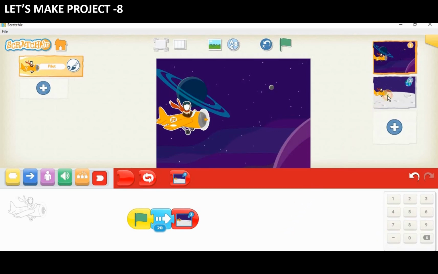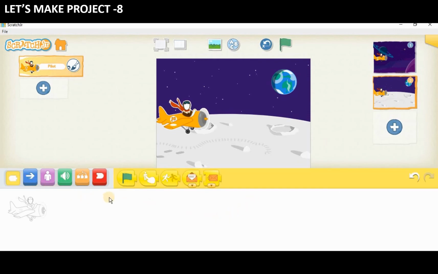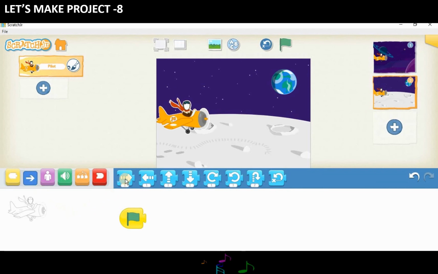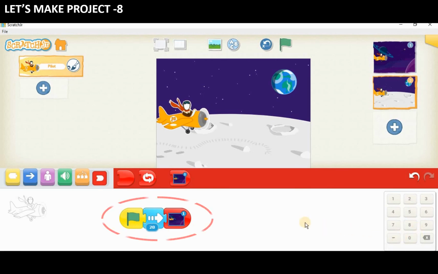Click page 2. Make a script in the programming area. Change the number of steps of the blue blocks. You have completed your script.